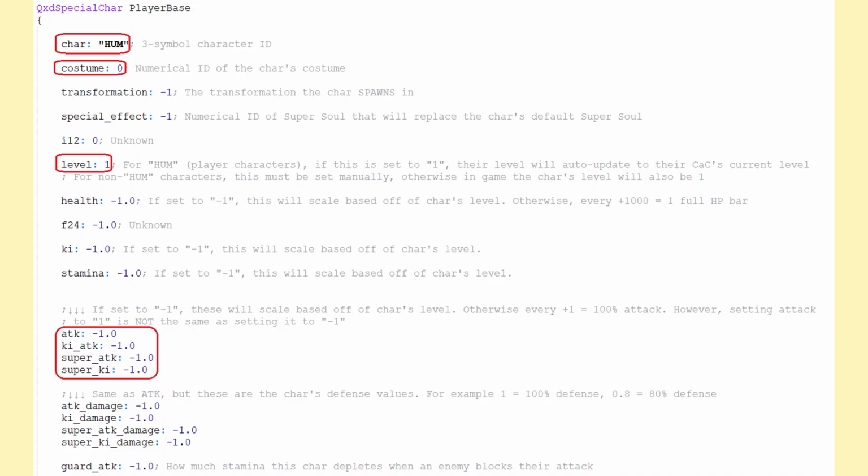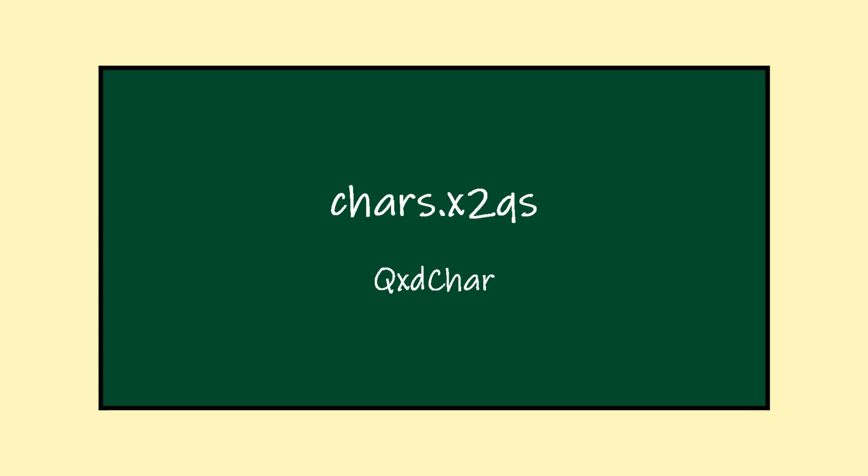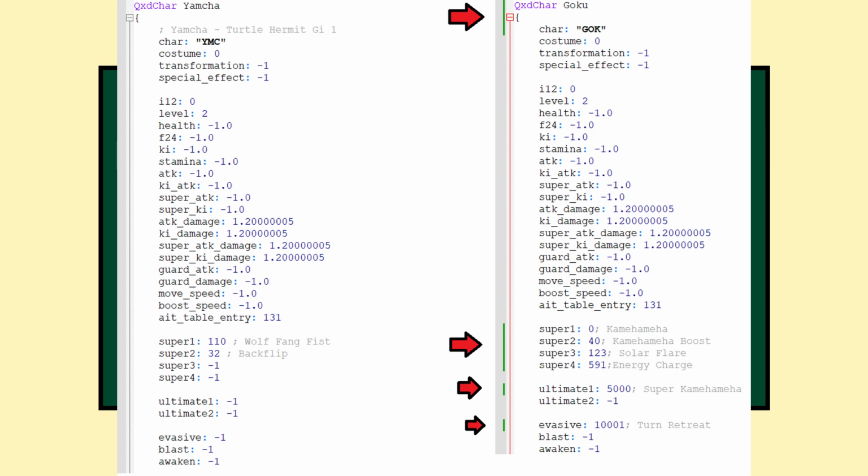Here I will just leave you with these notes I wrote. You can pause the video and read through them, but the ones you should focus on today are the ones highlighted. You can leave the player base and teacher entries as they are, but change the Yamcha entry like so. You can delete the remaining QXD HAR entries, but be careful not to remove the QML HAR entries.